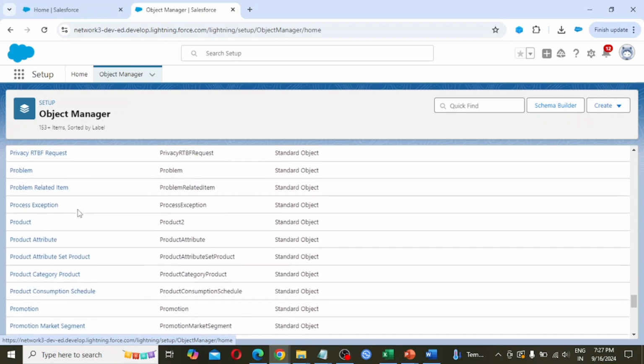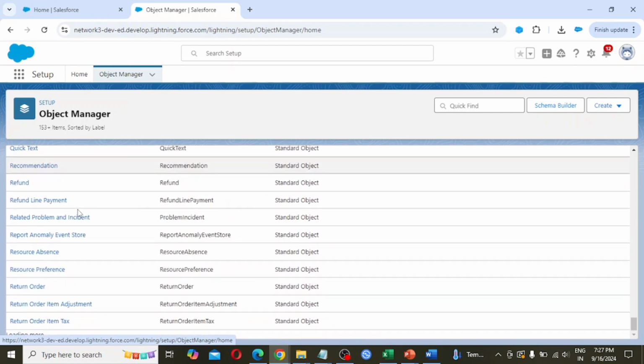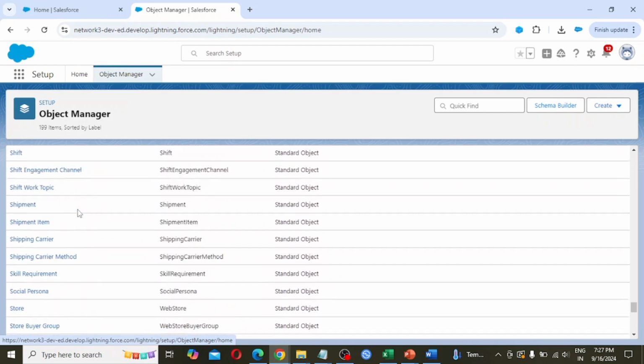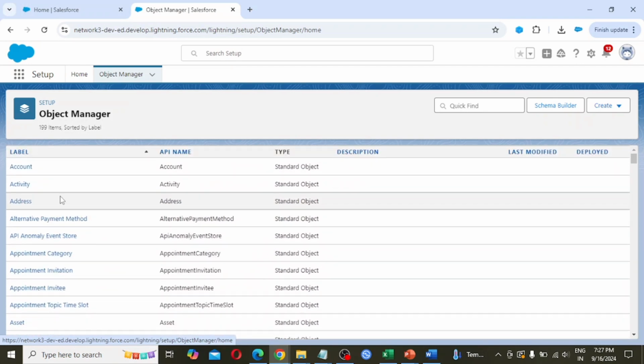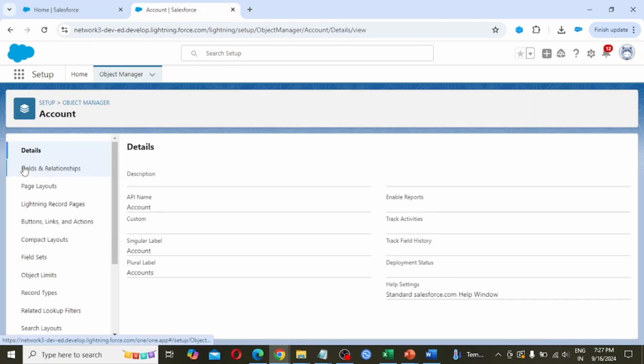We are not going to see all the objects. The common objects used in Salesforce, that we are going to see. So let's see the account object, which is the most popular in Salesforce. Account, contact, opportunity, lead. These are the common objects that we are frequently using. So after clicking on this account, it is opening the detail of the account object.